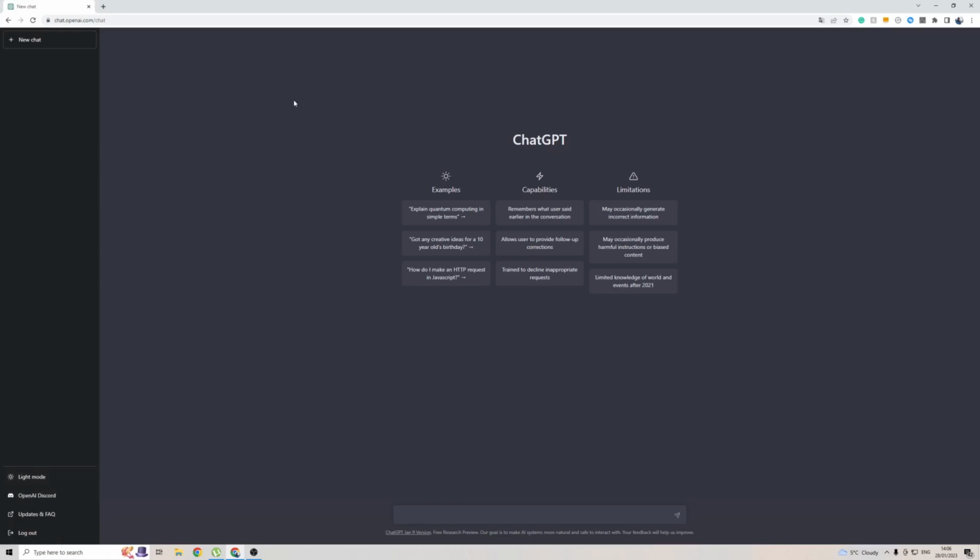Now, I am using Google Chrome on Windows PC. So if you're using a different operating system, device or browser, then the process might be slightly different for you. For that reason, I do recommend that you do use Google Chrome because I'm not sure whether any of the other browsers actually have this feature.